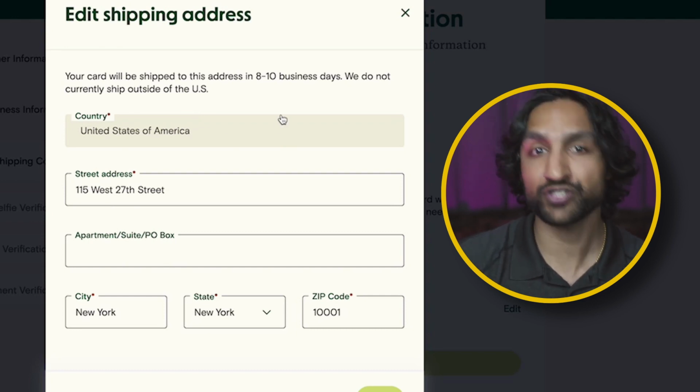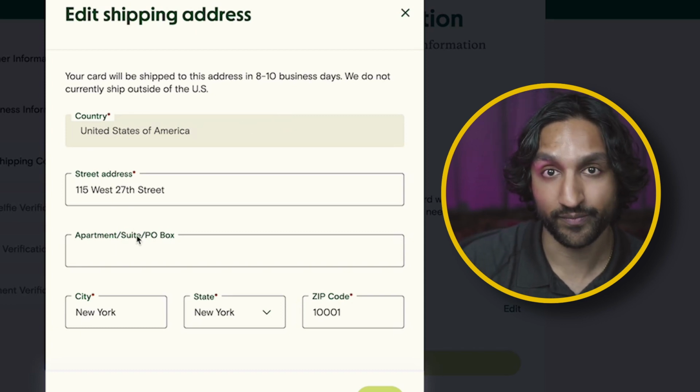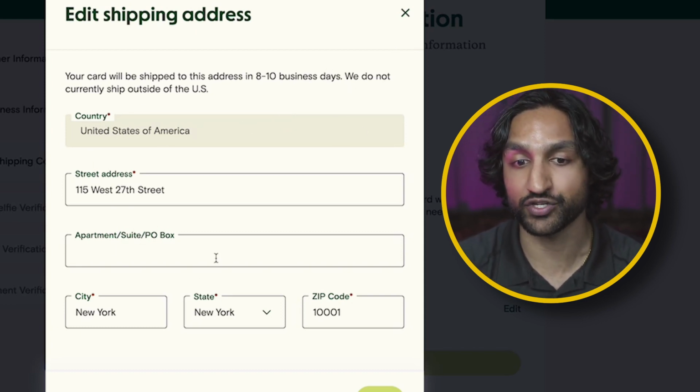Relay does not ship outside of the US. So if you do not have an address in the US, you'll have to use the virtual card. If you have a physical address, you can edit that information here.